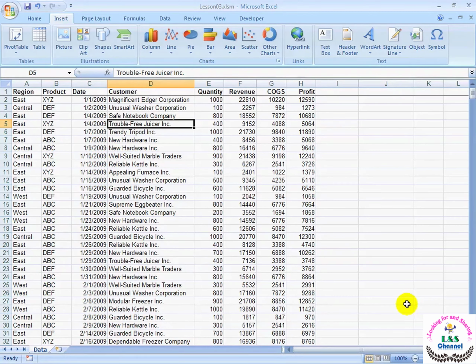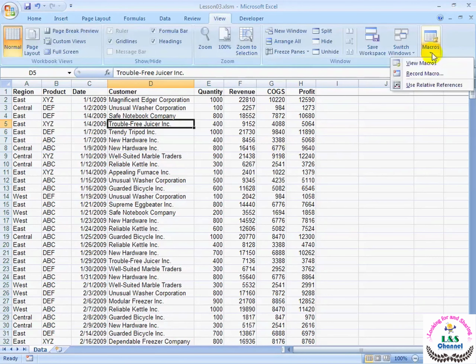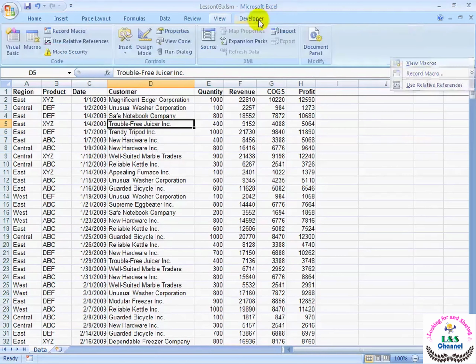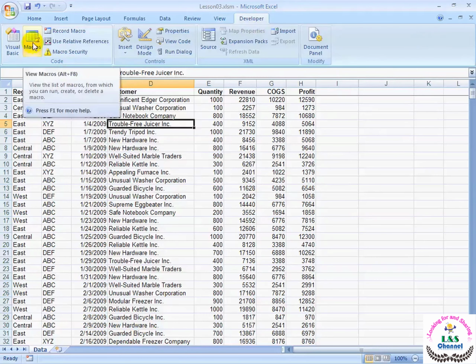One way that we can get a complete list of the macros is to come to either the View tab and choose Macros, View Macros, or on the Developer tab, use the large Macros icon. You'll see in the tooltip that this is also accessible using Alt F8. If you're going to record a lot of macros, there's probably 3 or 4 shortcut keys that you're going to learn. Alt F8 is certainly one of those.